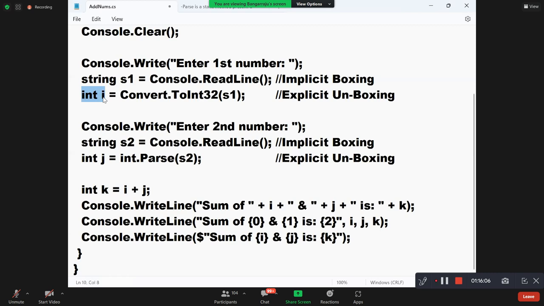Understood my point or not? If you really want to do it, you should write logic for that, either truncating it or rounding it. Understood me? See, simple thing here.